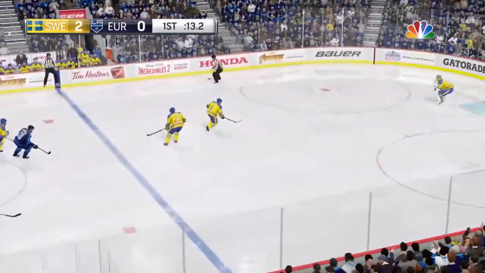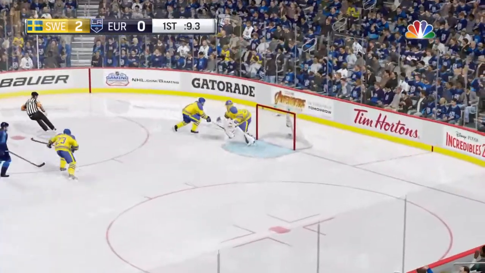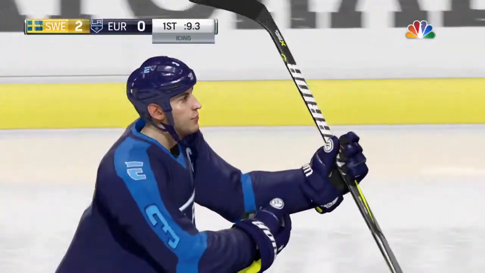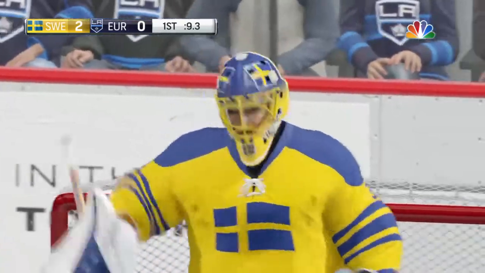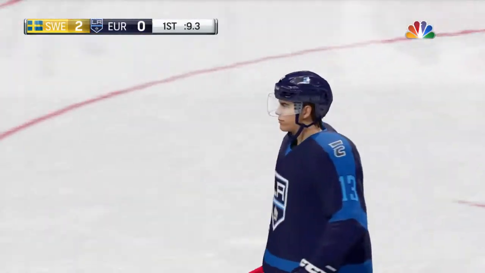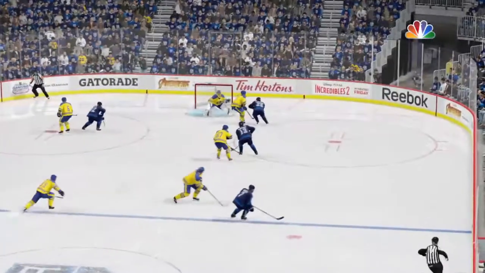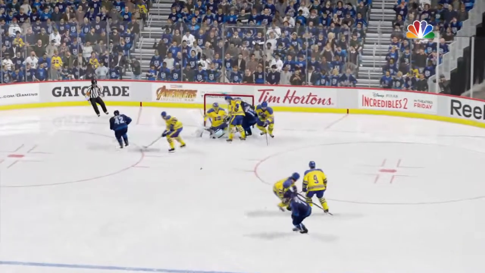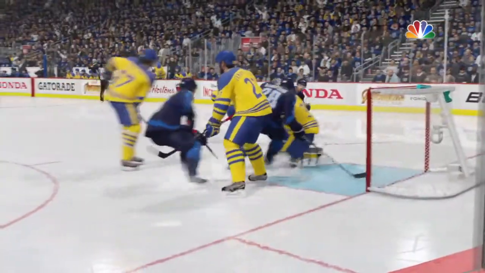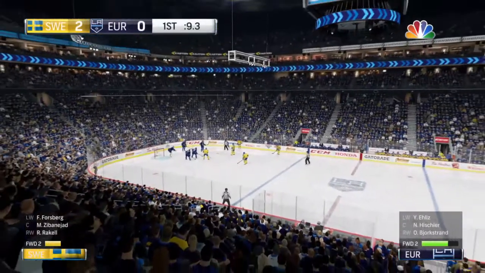Puck comes all the way out to center. Chara sends that one in. Missed everybody, though, and it'll be icing. Just over 9 seconds left to go in the first. Sweden up by 2. There was a big chance there for Nico Hischier. But Henrik Lundqvist able to turn that one away.